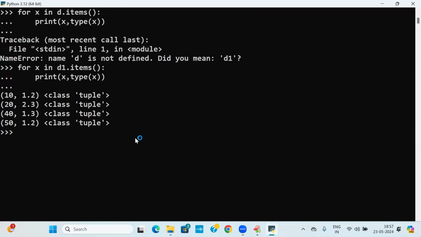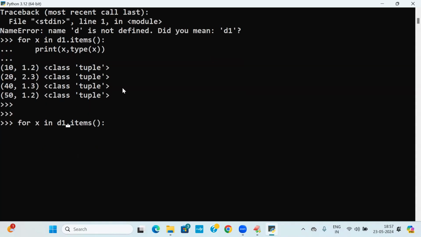Now, students, very keen observation is required. Here I am getting items, no doubt in that. But those items, I want to break them into separate values. So what I am doing: for x in d1.items(), x is going to receive the complete tuple, and that complete tuple contains two values. Those two values I will write separately.